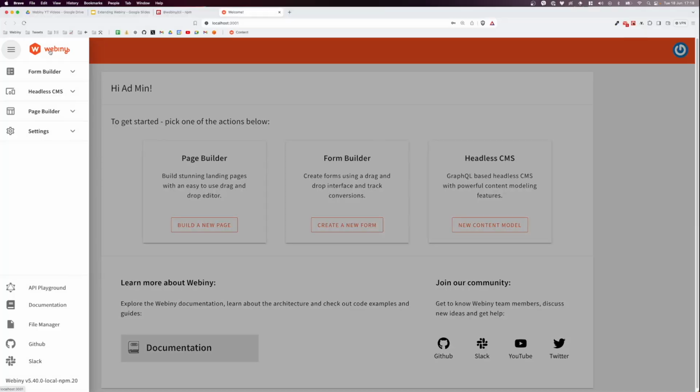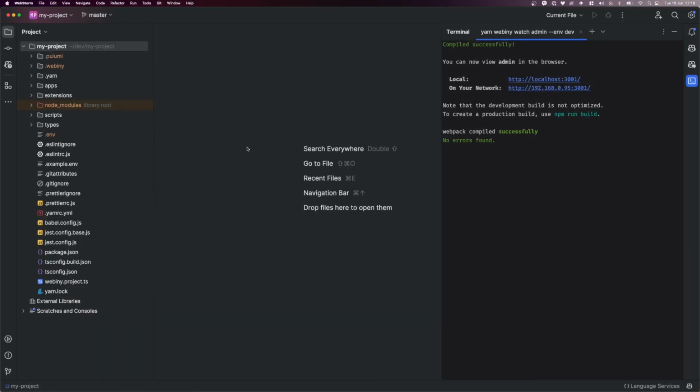So I'll switch to my IDE now, and what we have in front of us is the project that we created at the beginning of this series. I've already started the Webiny watch command, which is running our admin app locally. So as we can see, it's yarn webiny watch admin. And at the very end, I'm passing dev as the environment, because that was the environment we used when we first created the project.